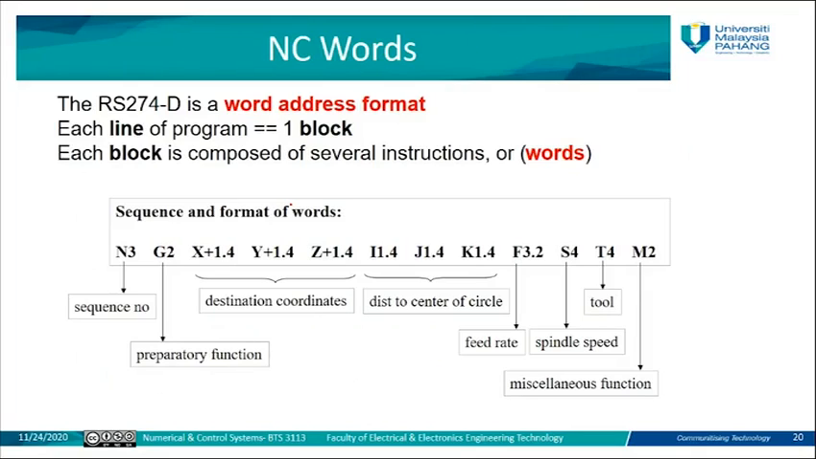So this is the NC word address format. This is an example of one line of code using word address format developed by this programming language, which is RS274D. As you can see here, this is the block which starts from this point until that point. So this is one line of the code, or one block.